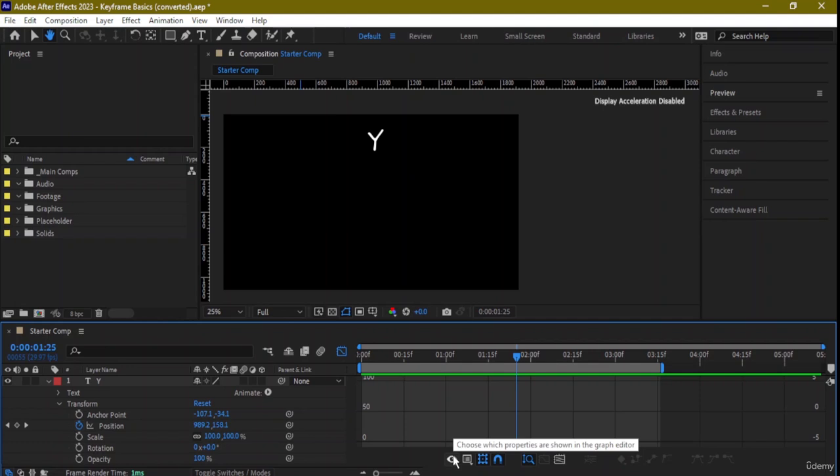So let's move on to our next lesson, where we are going to learn about masks and also the masking options. So let's move on to that lesson.